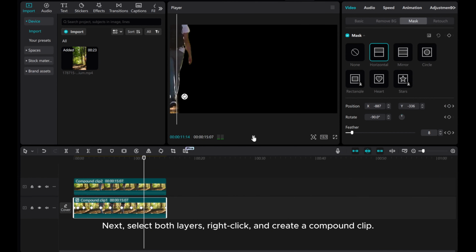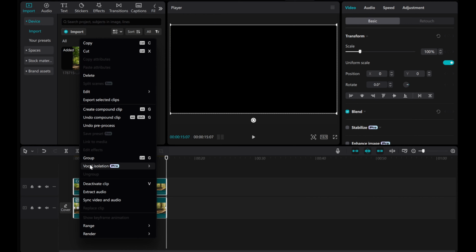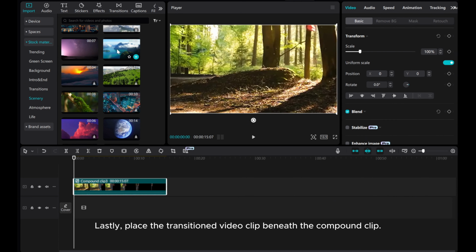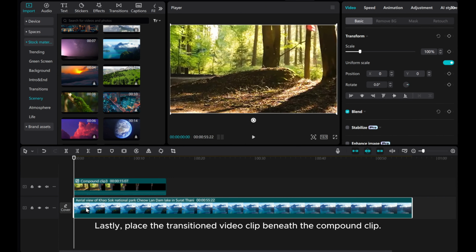Next, select both layers, right-click, and create a compound clip. Lastly, place the transition video clip beneath the compound clip.